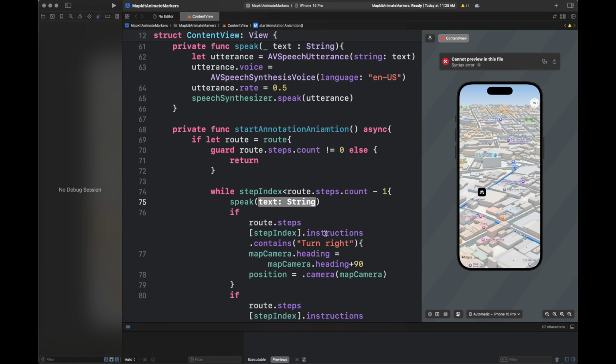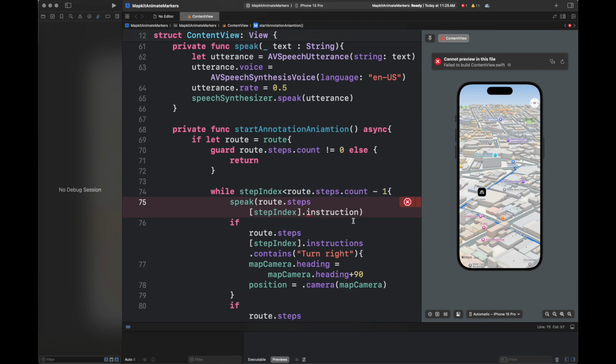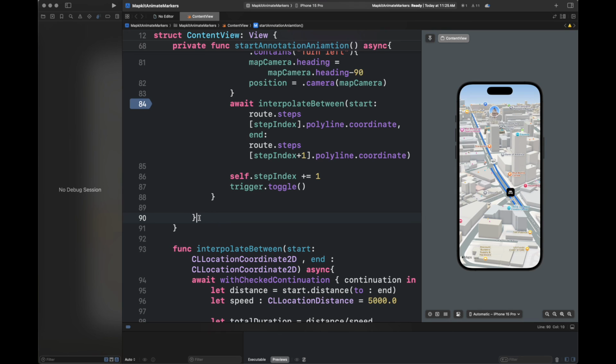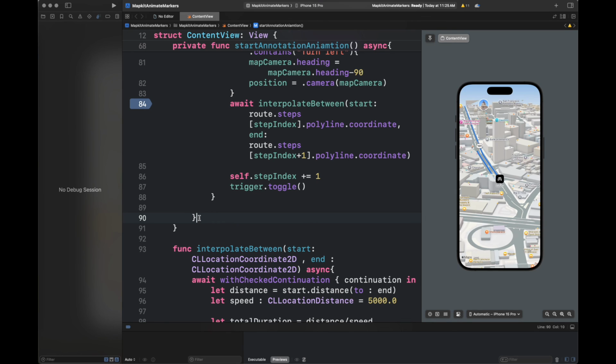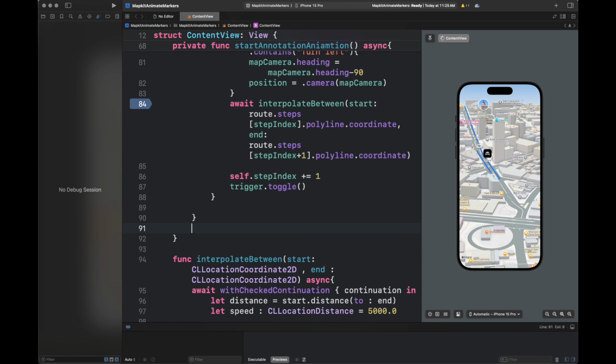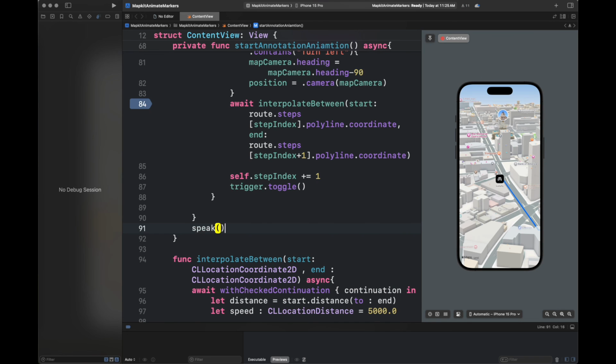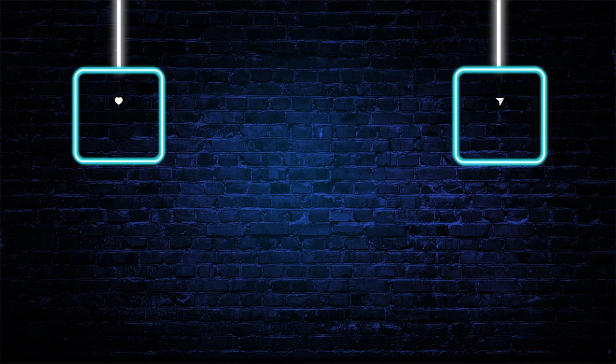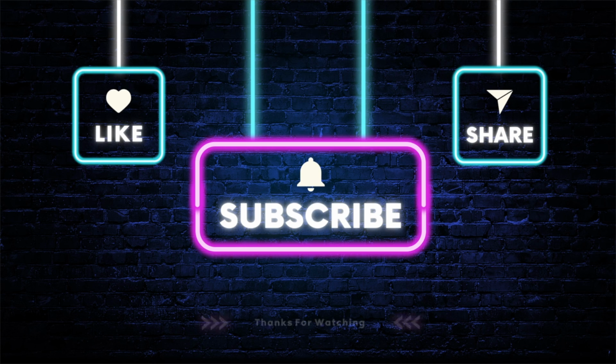So next we are going to speak this instruction here. And at the end, we are going to speak another instruction, which is going to tell us that we have completed our route animation. So I'm going to write here a string, which is going to be passed to our speak function. You reach your destination. So when you are going to play the code, it is going to be just like the code that I have shown you the demo of in the start of the video.